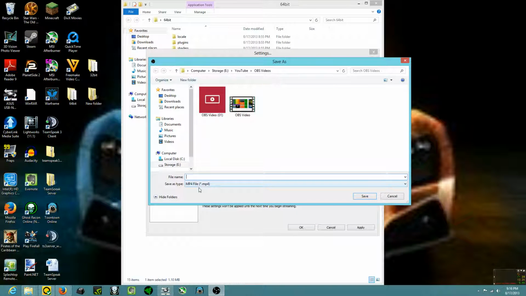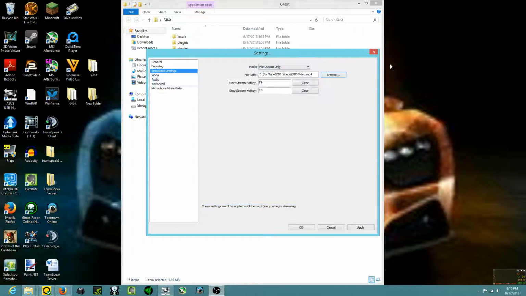It's MP4, which is nice because it doesn't take up a bunch of room, and it uploads pretty easily. You don't need to convert it. And so, yeah, that's that. And then you can rename them if you want, or when you upload them, you can do whatever.